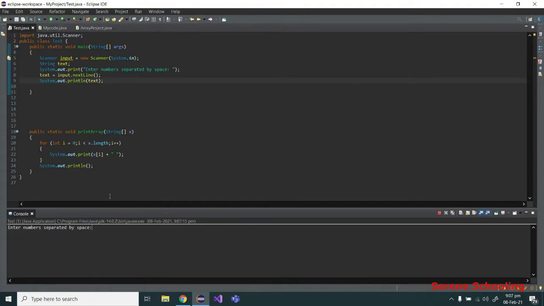As you can see, it is asking for numbers separated by space. I'm going to enter 10 first, then after a space I'm going to enter 20, now 30. So as you can see, we got our numbers, but they are stored in a string. We can't really work with strings unless we build a complex logic which will be hard for you to understand. So let's use the split method to make this simpler.